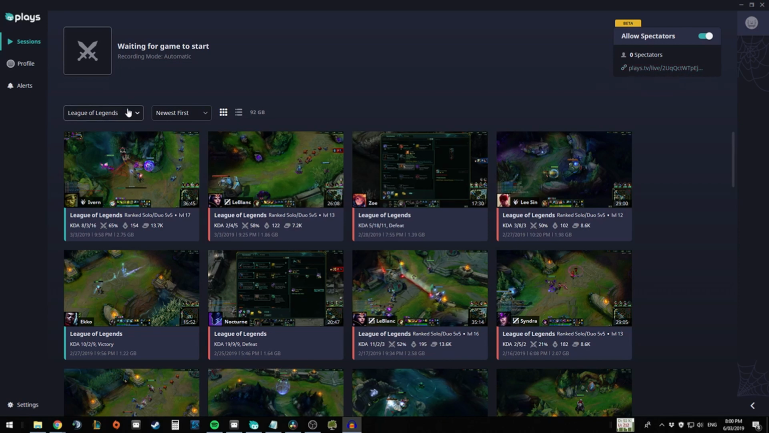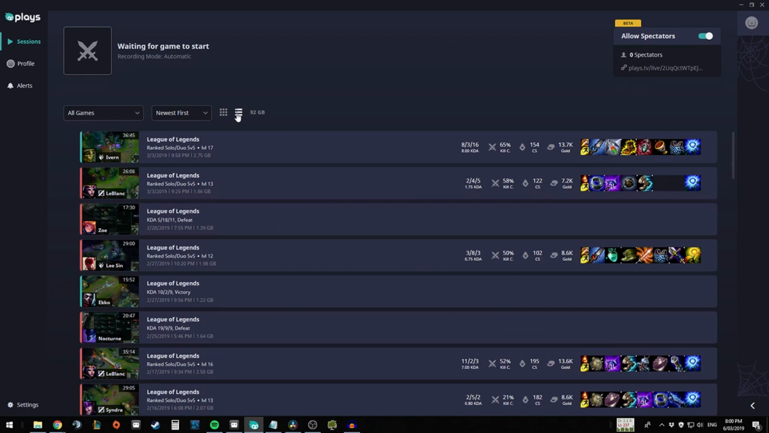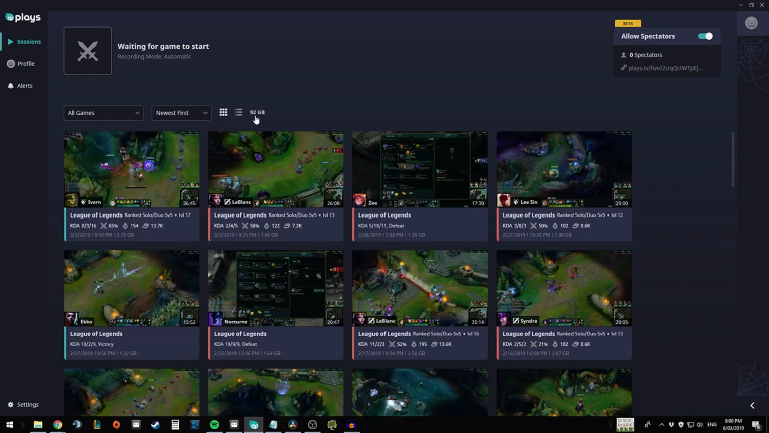Next, as we go down, in this drop down box it has a list of all the games, so you can add extra games. I believe Plays also supports Overwatch and a few other games like that. And then you can also choose how you want to sort through your videos, as well as the style, so either the grid or the drop down list like this. And lastly, it has the size of the current folder.